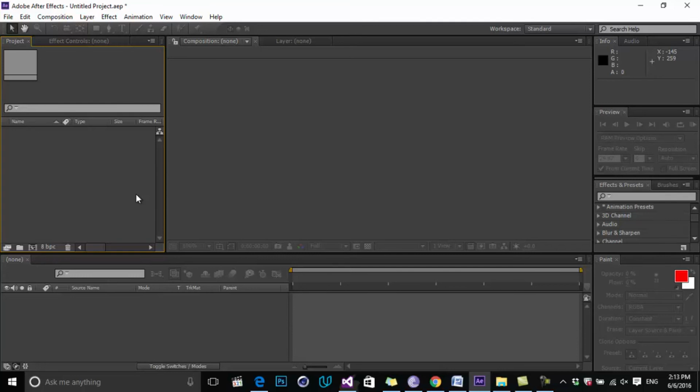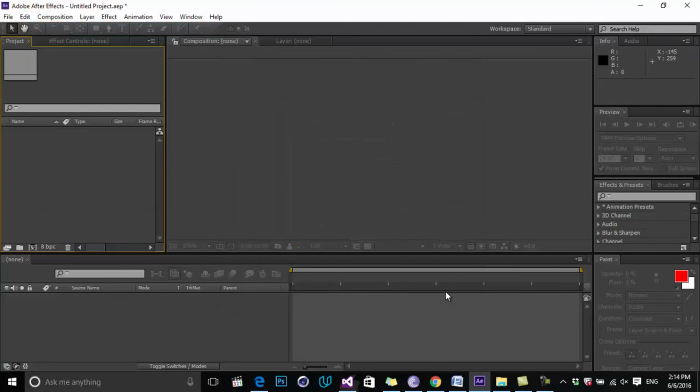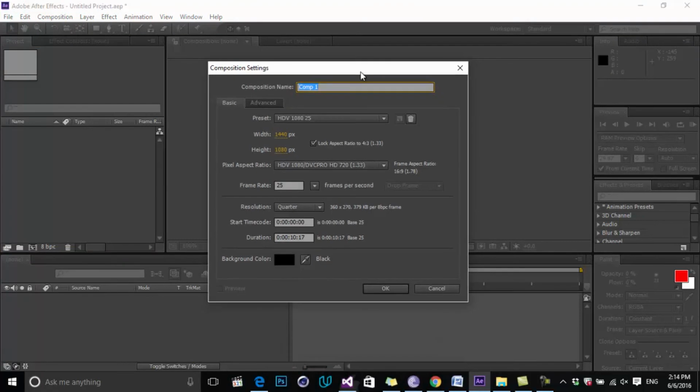For creating a composition inside of After Effects, there are two ways. The first way is to go to the menu bar and choose New Composition, and another way is to press Ctrl+N on your keyboard. Once you press Ctrl+N, you see this window, a dialog box. The first thing that you have to do is specify your composition name. Here, Comp 1 is the default name, but you can change it, for example, to test.